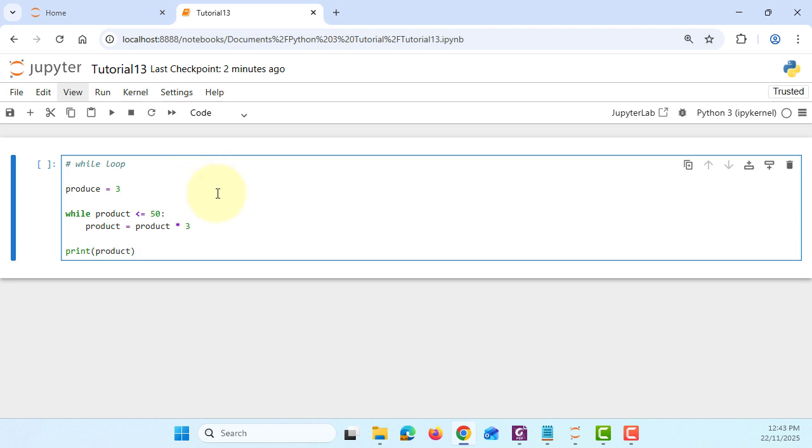So the first time here, product is 3. Okay, 3 is less than or equal to 50, which is true, so we are going to take action. Basically here we're going to say 3 multiplied by 3, which is going to be 9. 9 is going to be assigned to product. So the condition is true. We are going to exit the while loop when the condition is no longer true.